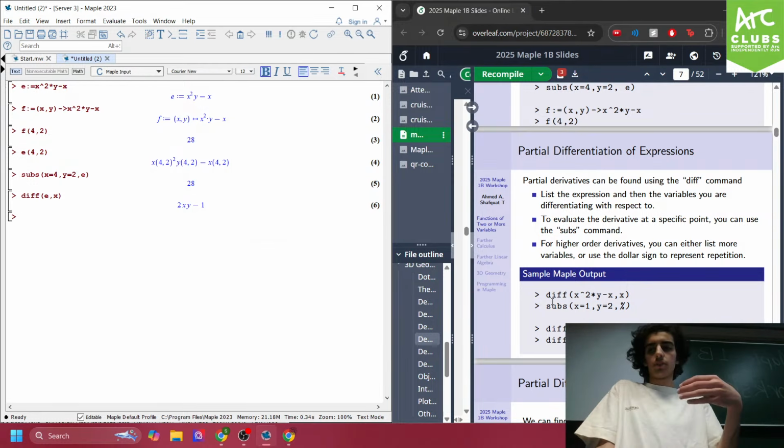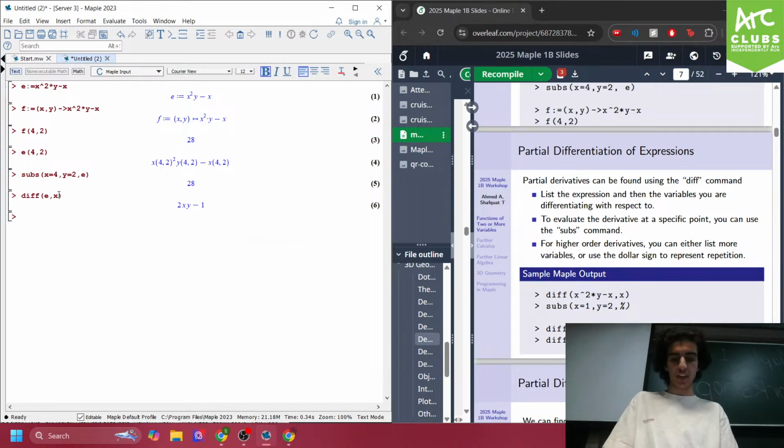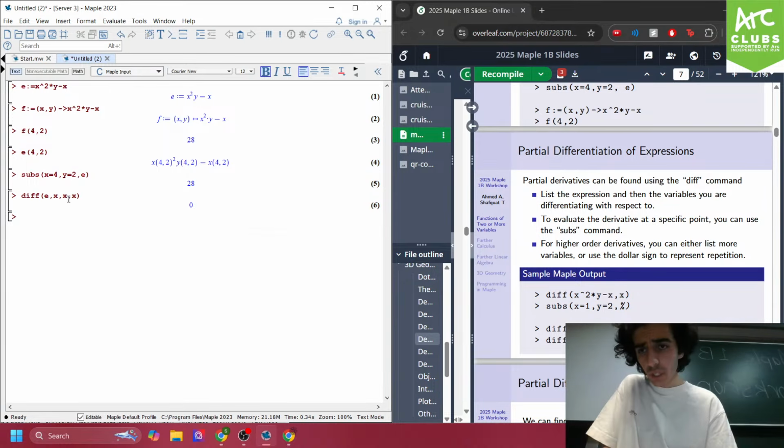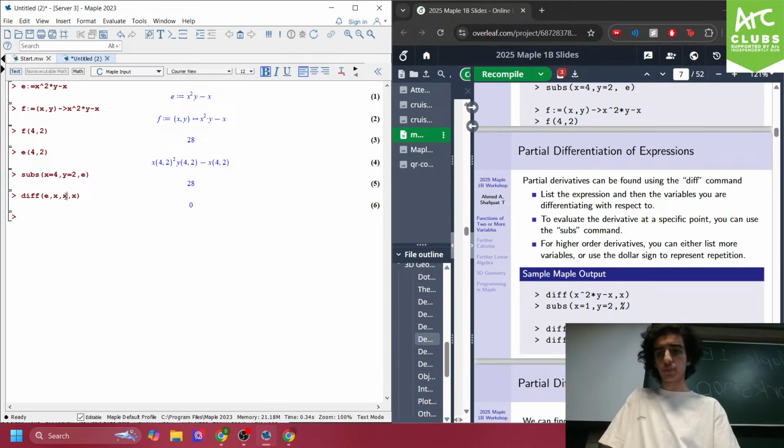We can also get higher order derivatives by just adding onto here. If I wanted to, I could do diff of diff, or to save time, I could do diff of E with respect to x, with respect to x again, and then diff it again. Then just for completeness, if I diff it one last time, we should get 0, and we do. Obviously that's for x, but we can diff it with whatever variable we'd like.